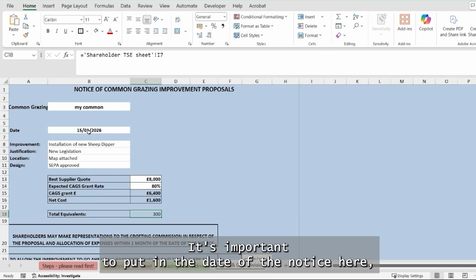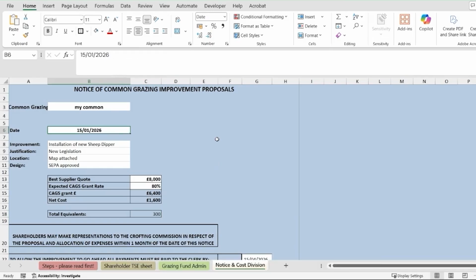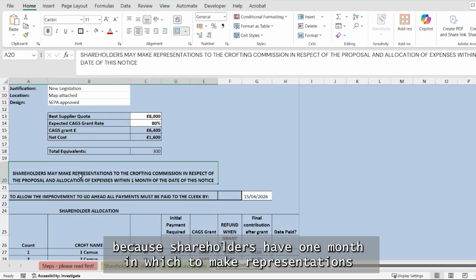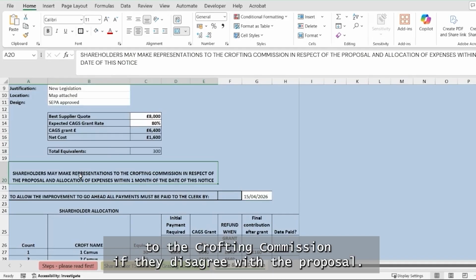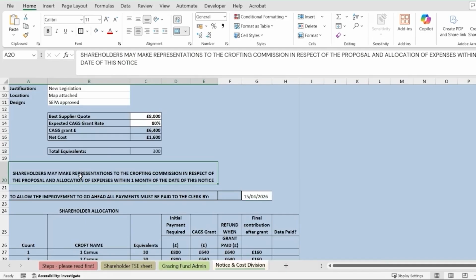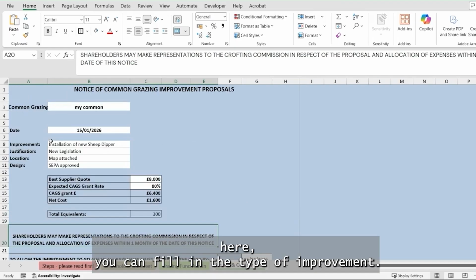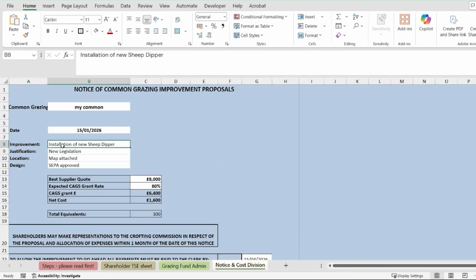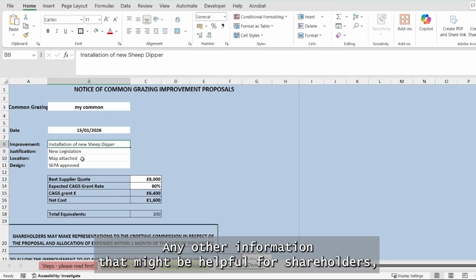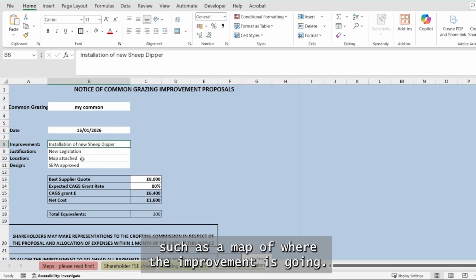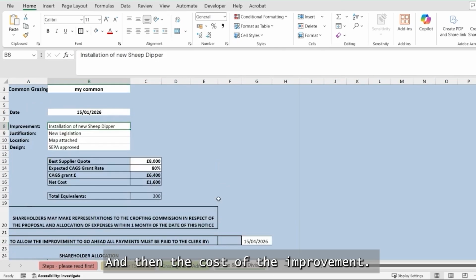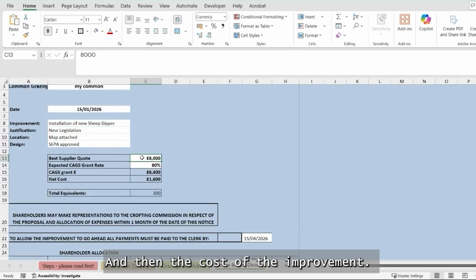It's important to put in the date of the notice here, because shareholders have 1 month in which to make representations to the Crofting Commission if they disagree with the proposal. In these cells here, you can fill in the type of improvement, any other information that might be helpful for shareholders, such as a map of where the improvement is going, and then the cost of the improvement.